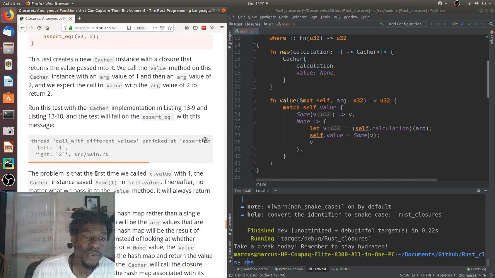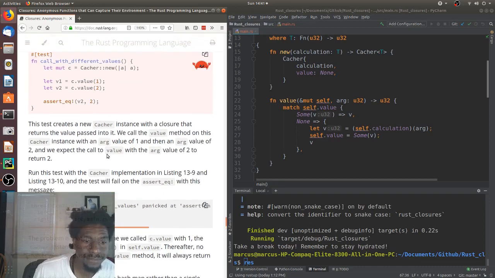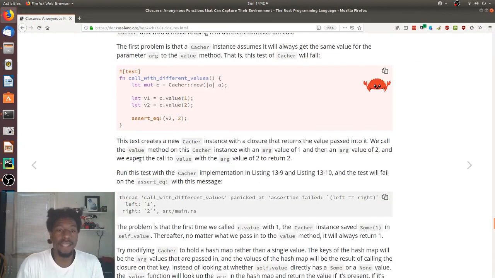But in the context of the example that we were using earlier, it worked completely fine. This test creates a new cacher instance with a closure that returns the value passed into it. We call the value method on the cacher instance with the argument value of 1 and then the argument value of 2. And we expect the call to value with the argument value of 2 to return 2. I didn't expect that, but sure, that's reasonable to expect.